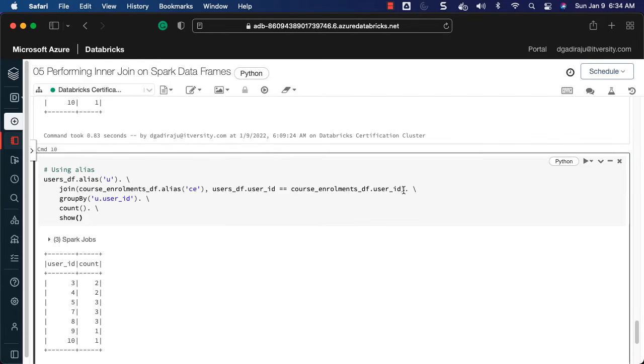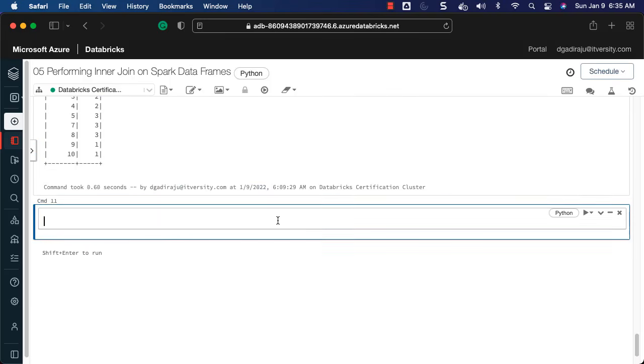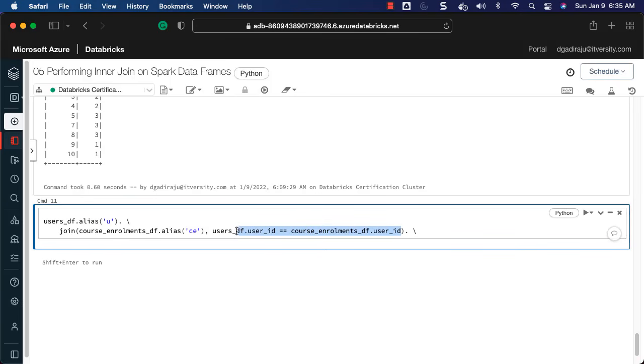Also, we have seen that in place of this condition, we can actually pass a string, because we have user ID in both users_df as well as course enrollments df. The meaning of user ID is also the same, and hence we should be able to specify user ID in the form of a string for the join condition. Let's improvise on this. In this case, I am actually removing this, then saying user ID.